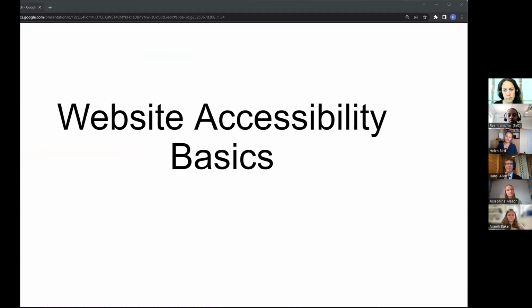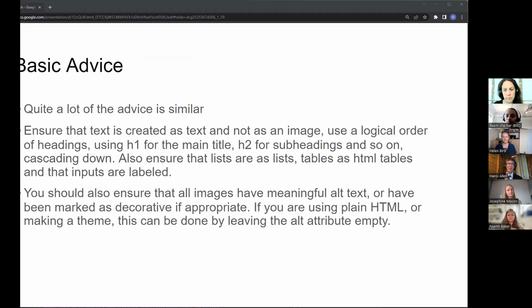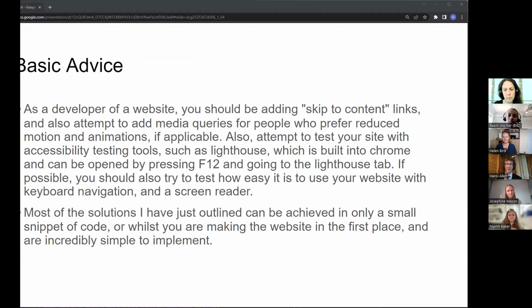Also, for websites, quite the same principles apply. You should ensure that headings are as headings and are in a logical order, so going from heading 1 downwards, and you should ensure that images have alt text. Most of this can be done within a very simple snippet of code. You should also attempt to add skip to content links to allow users who use keyboards, such as people who may have motor disabilities or who require usage of a screen reader, as of course people who can't see the interface aren't able to use a mouse as well. And also ensure that, in general, you attempt to audit for accessibility. You should attempt to make sure that the contrast is good and that everything is legible and usable as well.